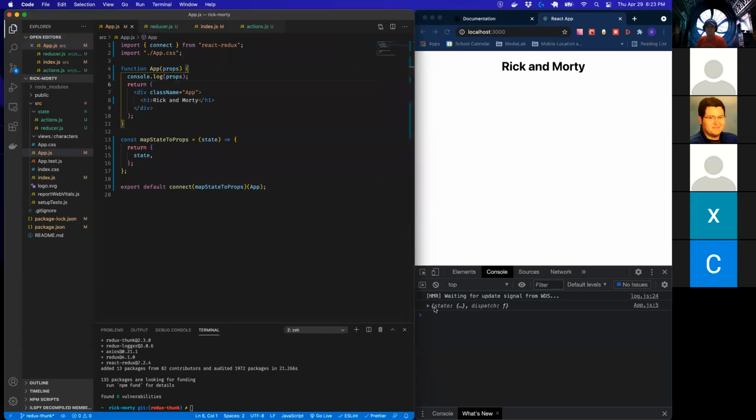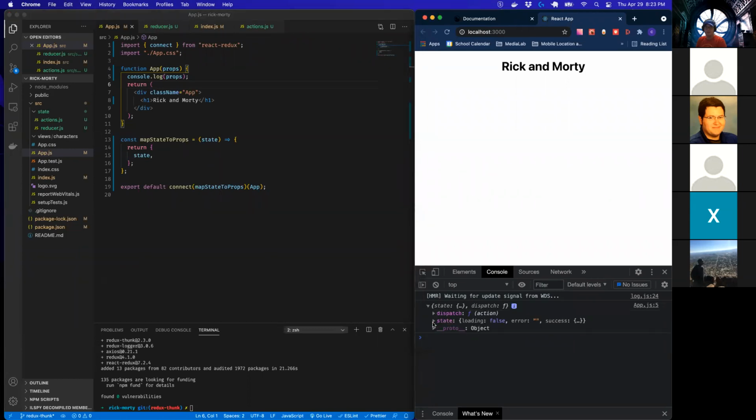Ooh, look at that. We see that right there? Everybody can see we have a key called state now. The reason why we have a key called state is because that's the name given to it here. And if we open it up, it should look like our initial state. So if you see, we have an error, we have loading, we have success.